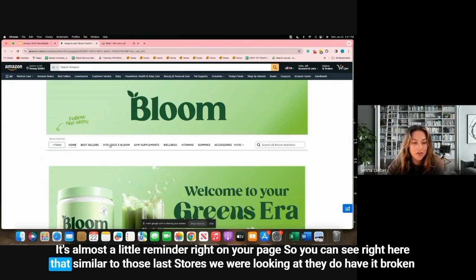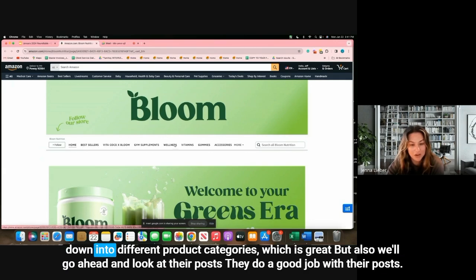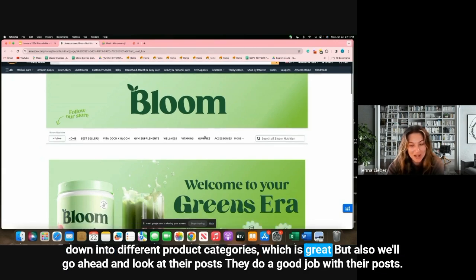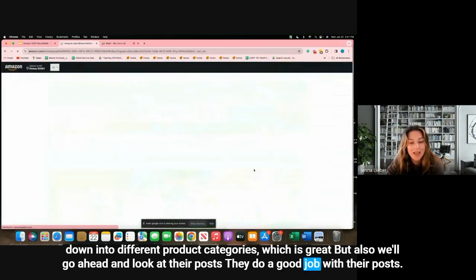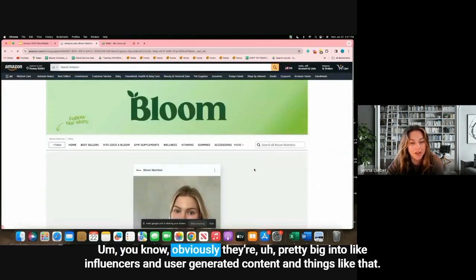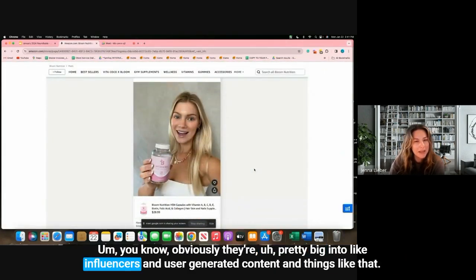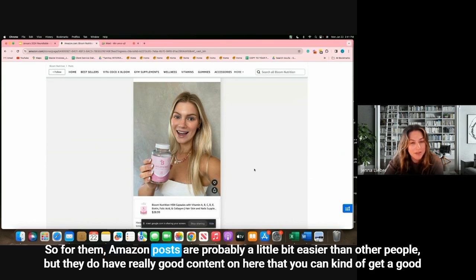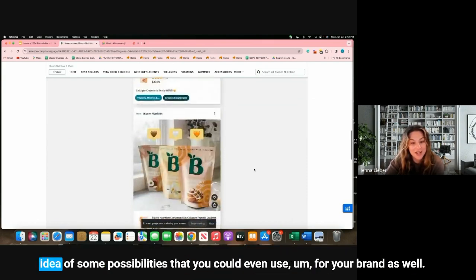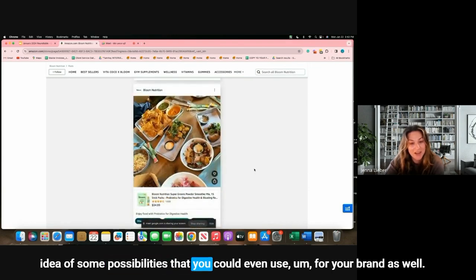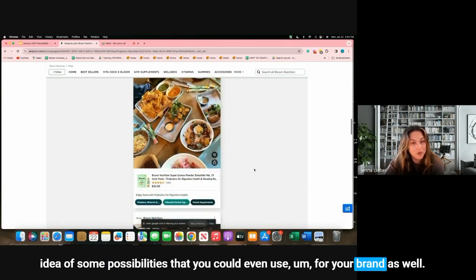So you can see right here that similar to those last stores we were looking at, they do have it broken down into different product categories, which is great. But also, we'll go ahead and look at their posts. They do a good job with their posts. Obviously, they're pretty big into influencers and user-generated content and things like that. So for them, Amazon posts are probably a little bit easier than for other people, but they do have really good content on here that you can get a good idea of some possibilities that you could even use for your brand as well.